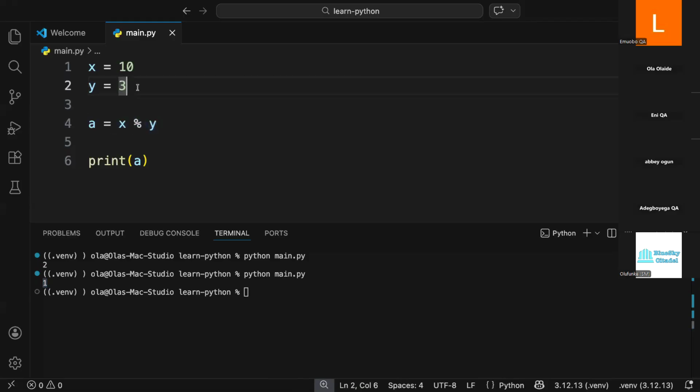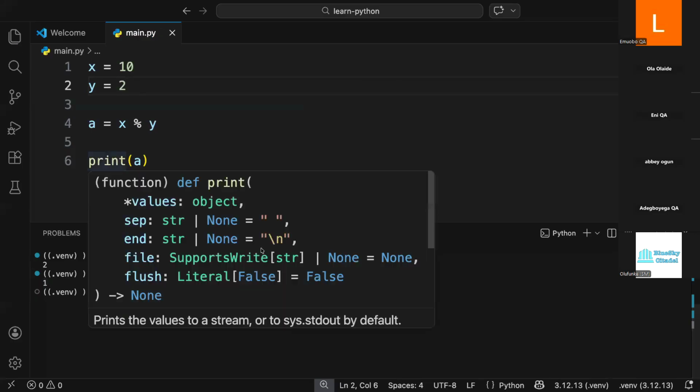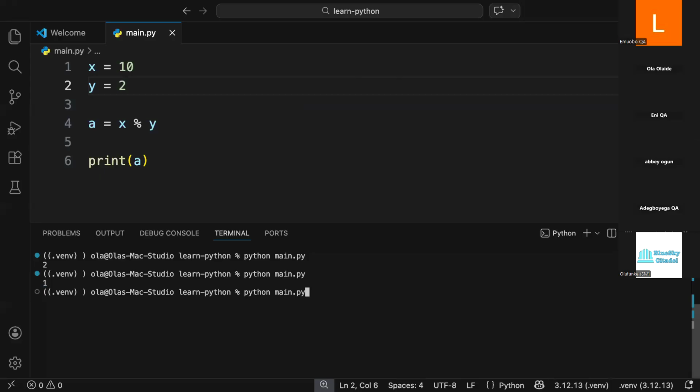An even number is any number that is divisible by 2 equally. So if a number is divisible by 2, the remainder is always going to be 0. And if it can't be divisible by 2, it's going to be 1. So if I change this to 2, our A, which is our remainder, is going to be 0. But if I change it to an odd number, be it 9 or 11, we are always going to get 1.